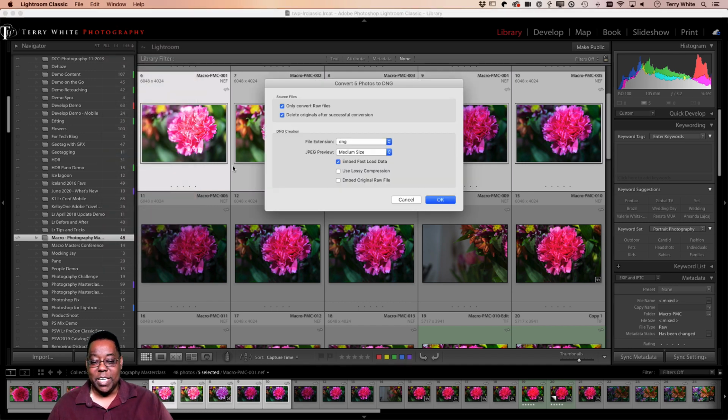So if I say Convert Photos to DNG, I get a bunch of choices. Let me just go over a couple of these. Only convert raw files, meaning don't spend time trying to convert something that's not a raw file. Delete the originals, and this is the important part, after a successful conversion, because I don't need both. If it's successfully converted, then yeah, go ahead and get rid of the original NEF files. Whatever file extension you want, capital or not, I usually use lowercase, and whether or not you want a JPEG preview, and what size, if one at all. And I usually use medium.